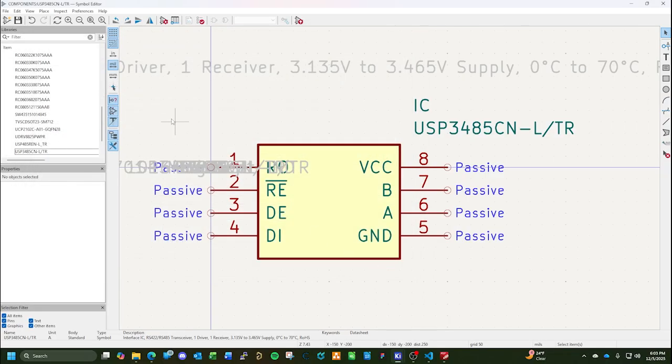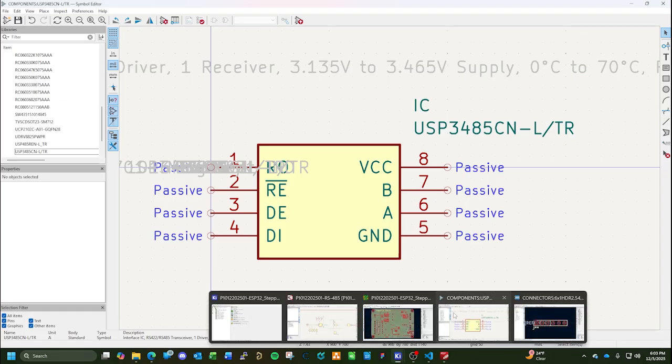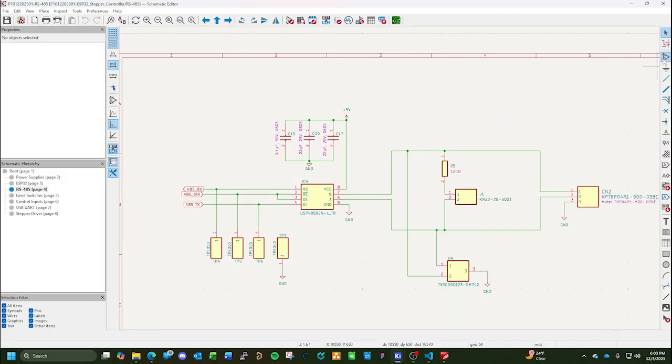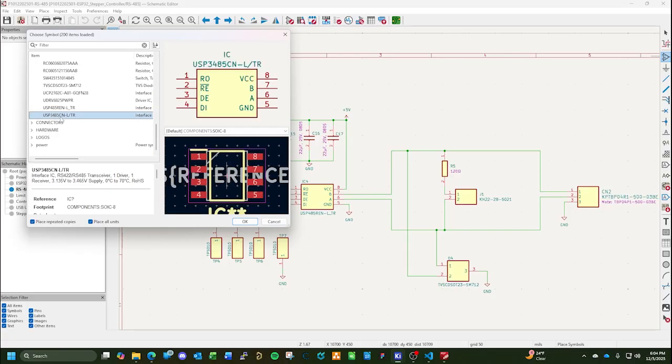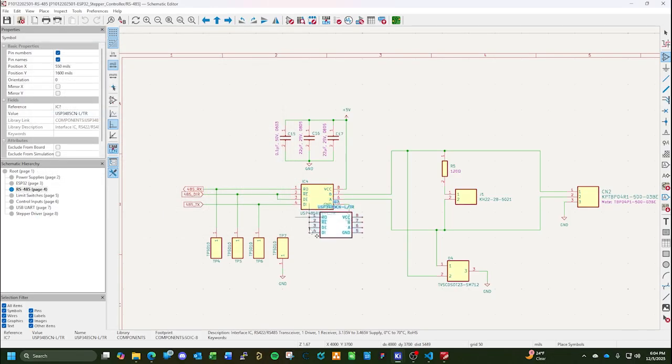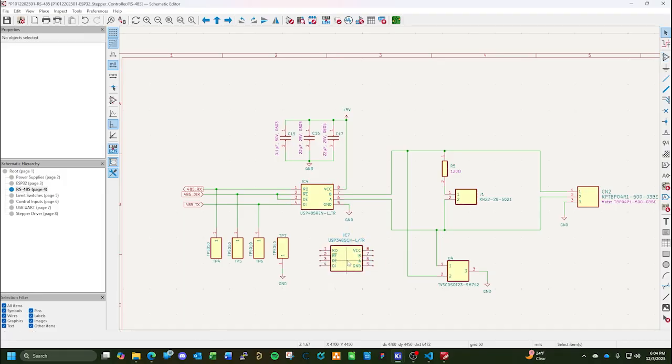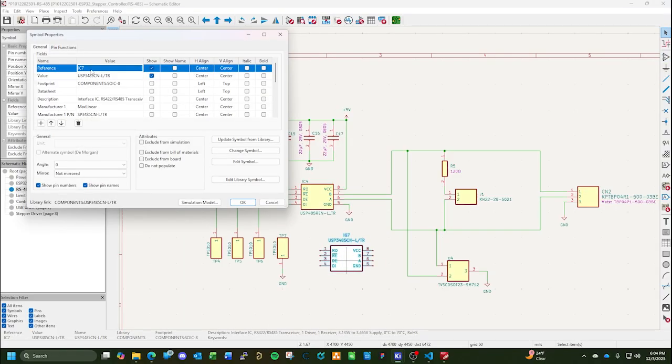So we're going to save that, and we're going to go to our schematic. And we're going to go ahead and drop that in. All right, components. Okay. Again, it's the exact same. We're going to go ahead and change that designator to IC4.